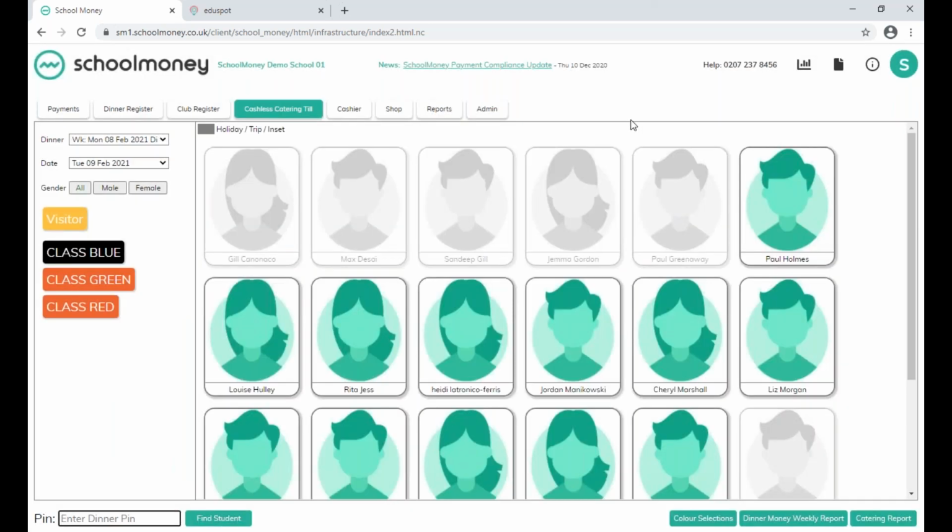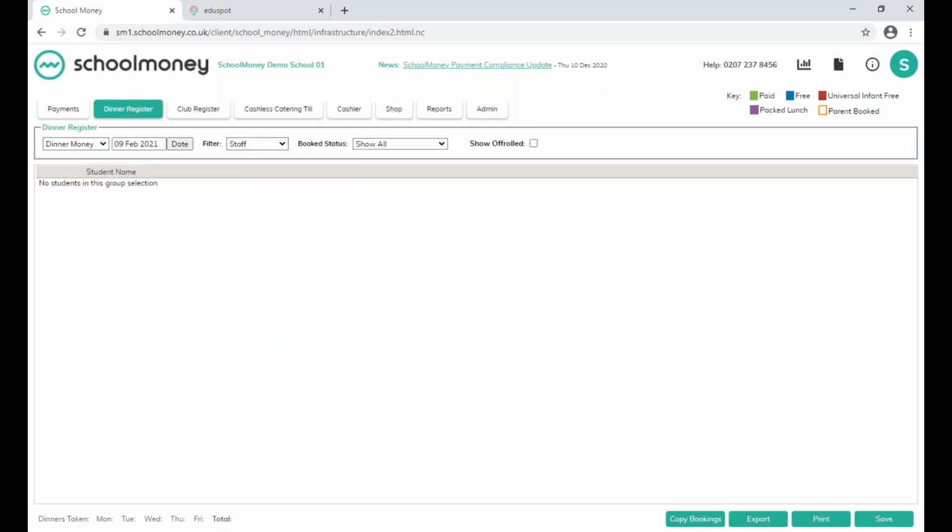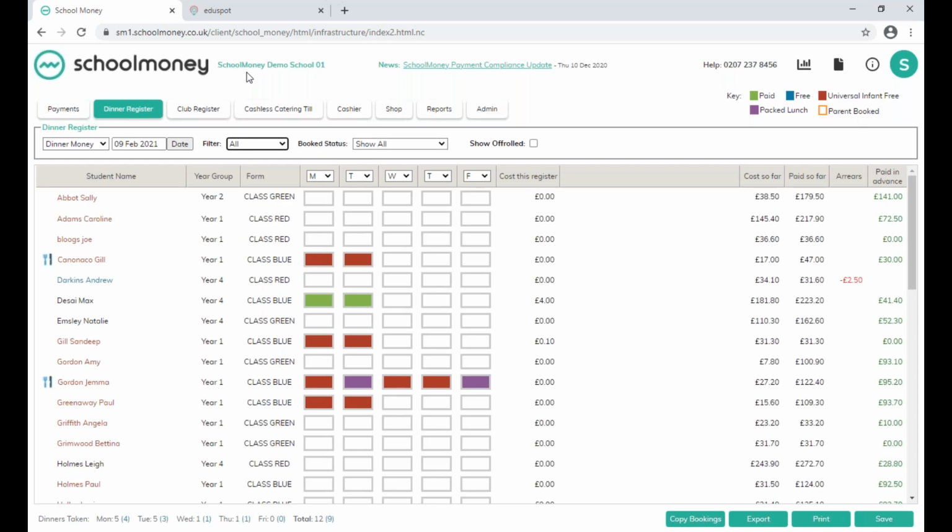So coming away from this report, what we also have is our dinner register. So some of the schools here may already be using the dinner register to manage your dinners. What you can do, if you do have the cashless catering till switched on, is make easy meal selections from your dinner register. You still have the key in the top right-hand corner of the screen where you can see who is paid, free, universal, and packed lunch. What you will also notice is there is an orange square. The orange square would actually appear around any pre-bookings that you've had from home. So any parents that have logged in and pre-booked, you would easily be able to see that from your register.